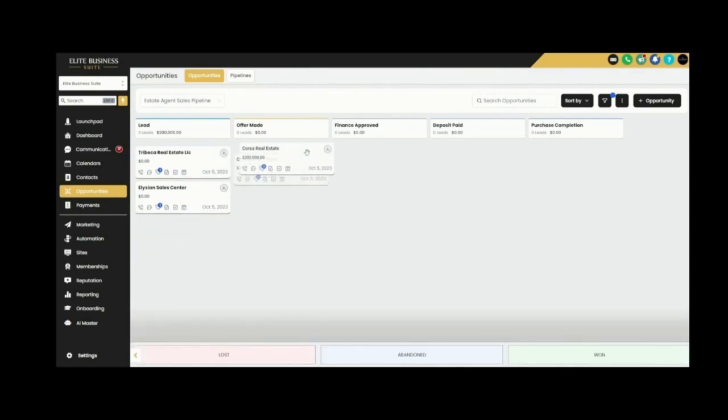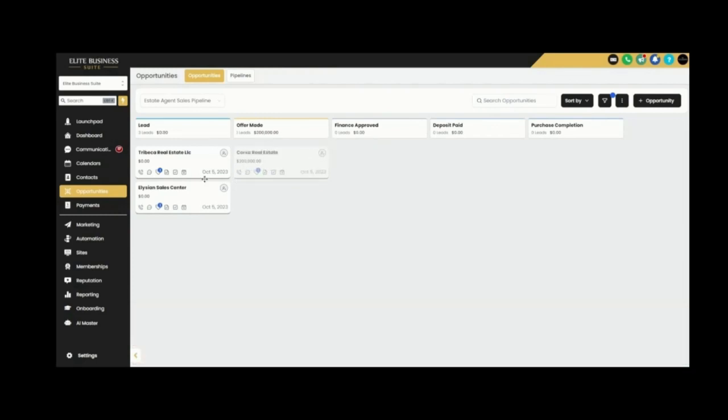Now, if, for instance, they're lost, you can just click here lost or abandoned, or if they've converted, they're won, you can mark them as won. You can also move people automatically through these stages using automation, which we'll go through in the automation section.